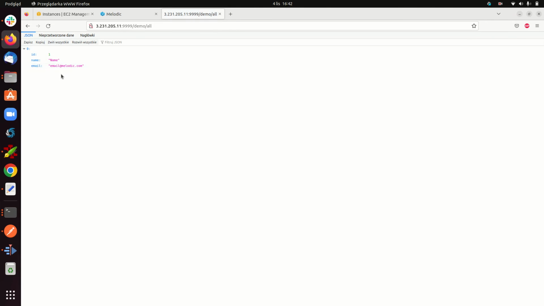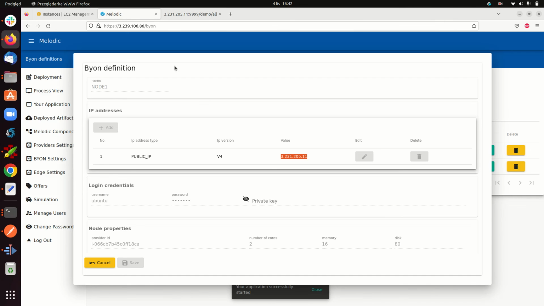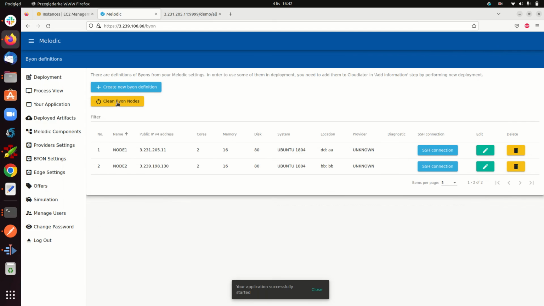Here you can see the list with our newly added user, which is the information that our two component app deployed on our node created outside of Morphemic is working correctly.